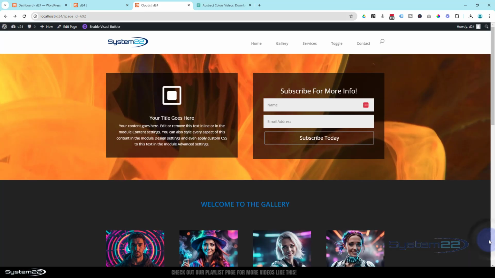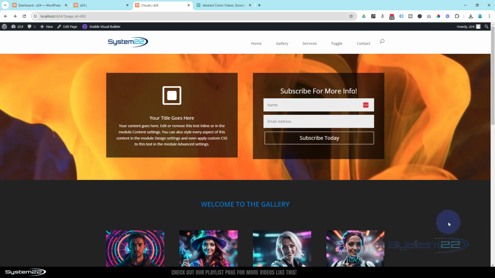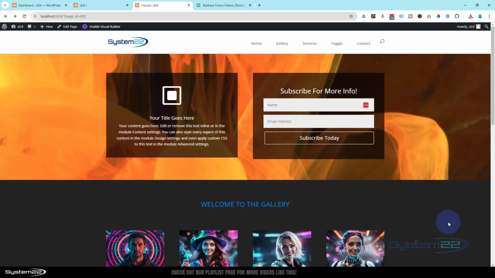There you have it, guys. There's how to make a full width video section and have some modules fade in over time. And also change the video on mobile devices.